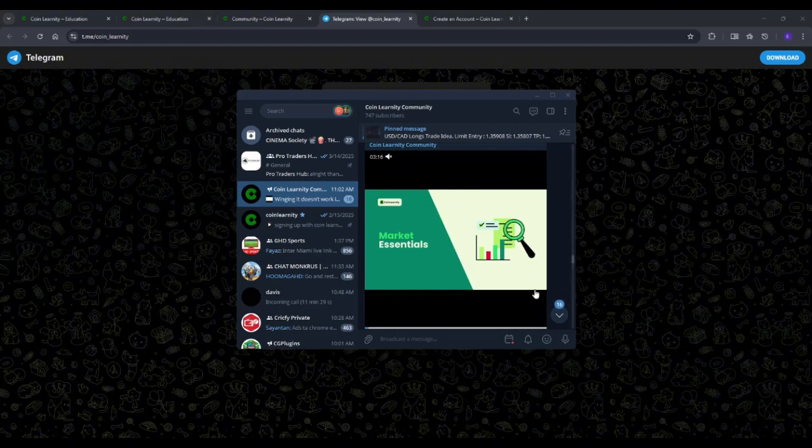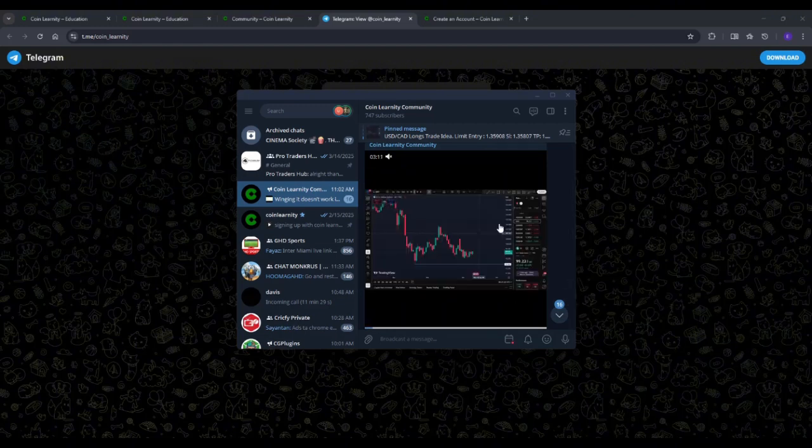So as you can see, this is the community section, or this is the community of Learnity. Now, what is community on Learnity? Community on Learnity is a space where users can connect, share ideas, ask questions, and learn together. It's designed to foster collaboration and support among members.